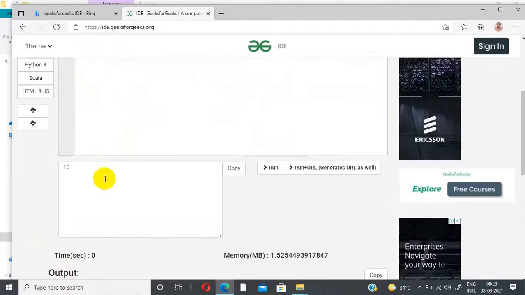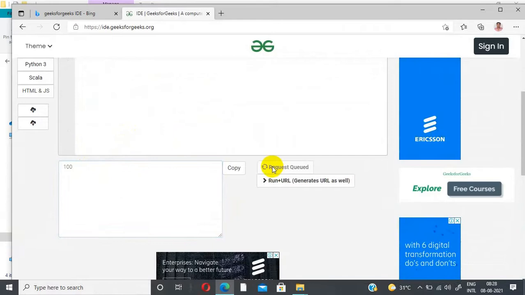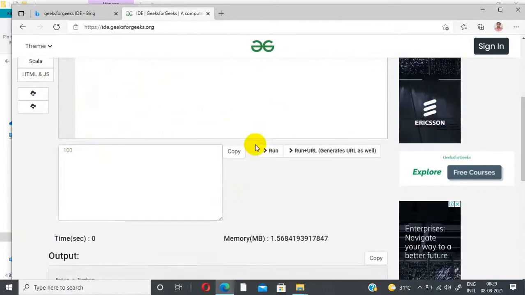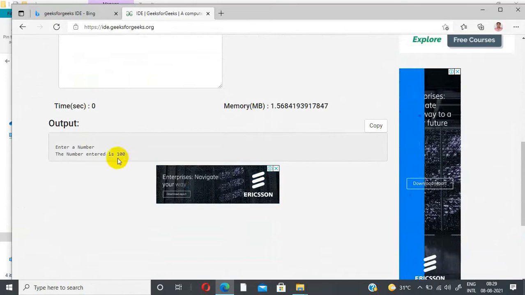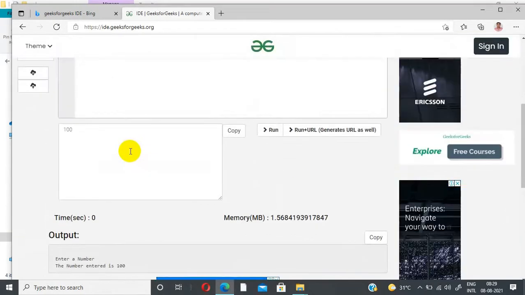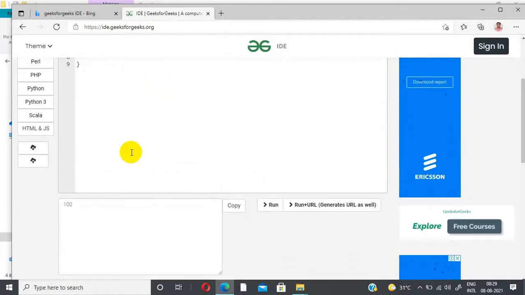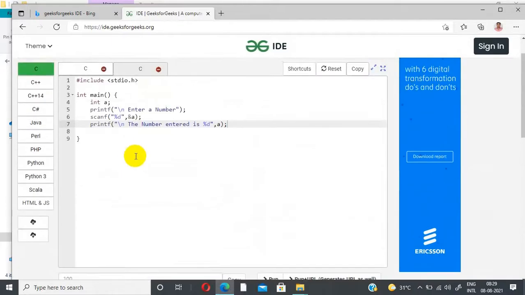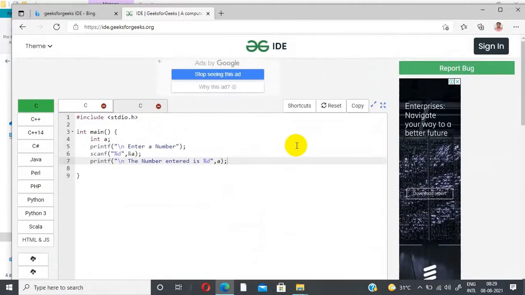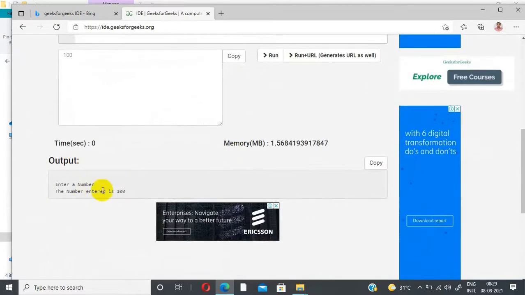So it is very essential that before you run a program, you have to give a number here. For example, now I am typing 100. I am running the program here. Now the output will appear. In this way, we have to give input for a program which requires interactive input from the user.